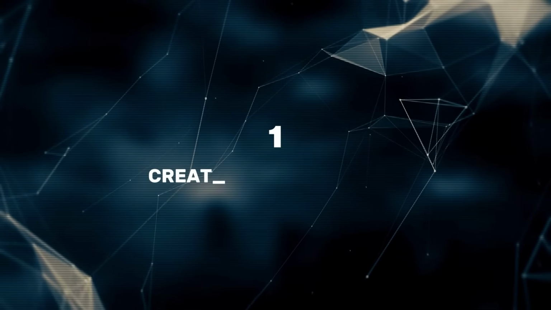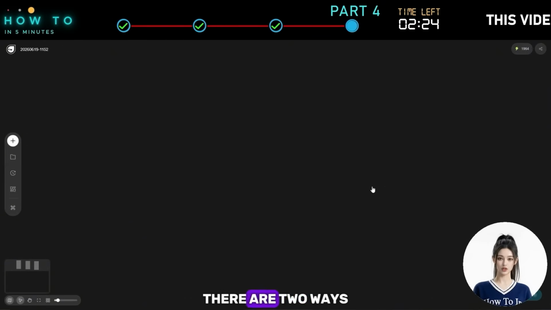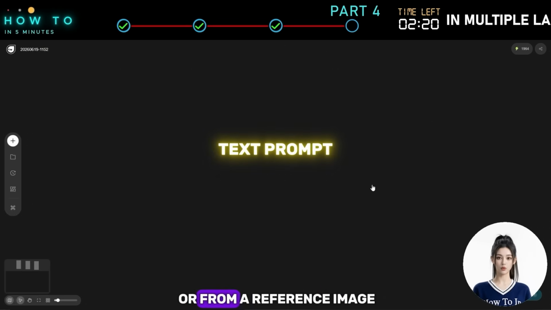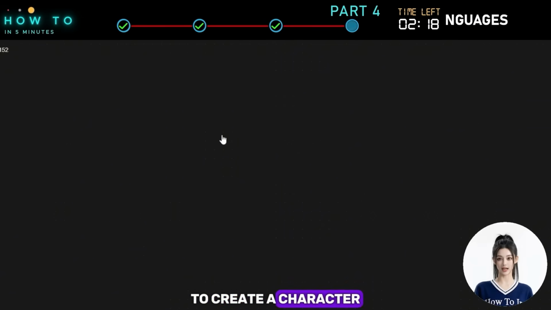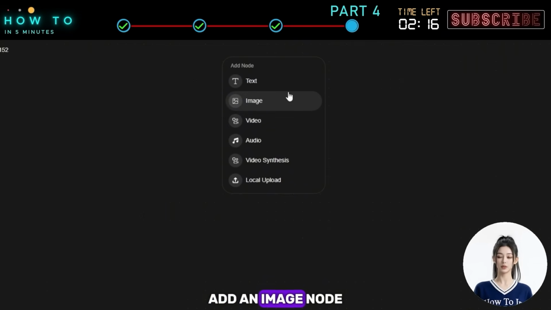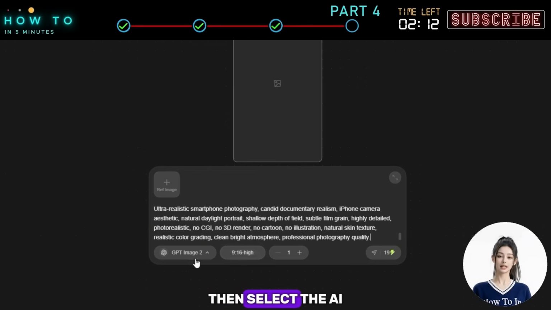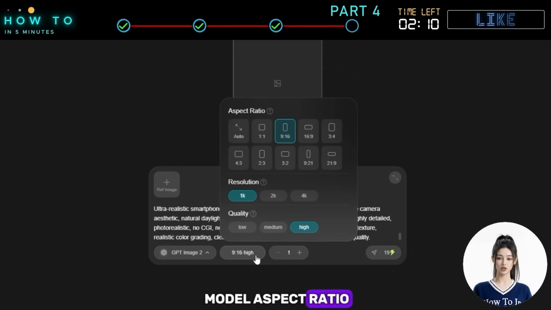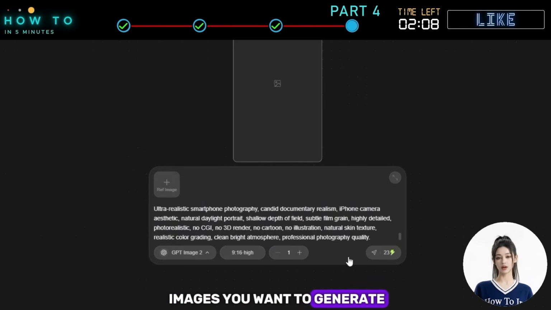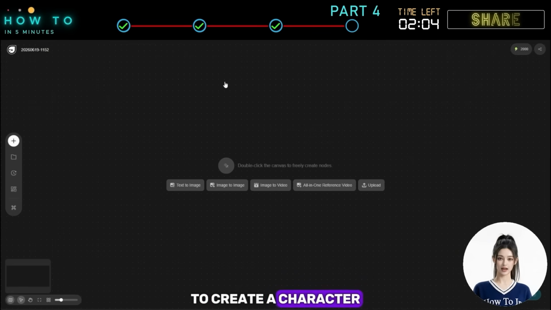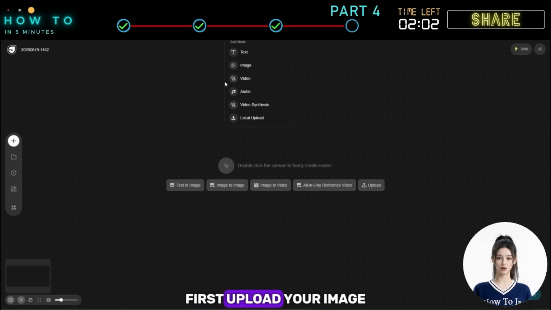Step 1. Create your character. There are 2 ways to create a character for your ad, from a text prompt or from a reference image. To create a character from a text prompt, add an image node and describe the character you want to create. Then select the AI model, aspect ratio, and the number of images you want to generate. Click Generate to start.